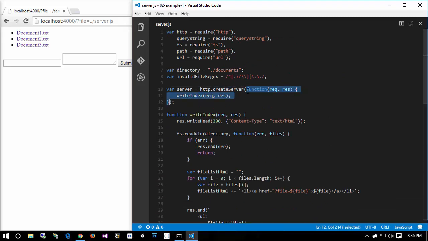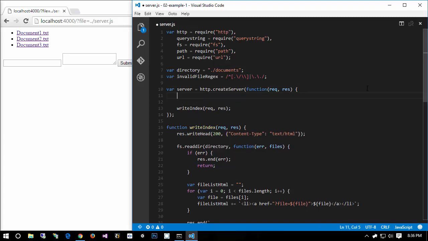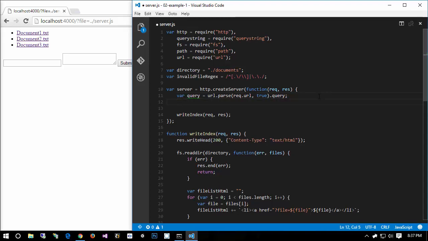So what I'm going to do here is before we invoke writeIndex, I'm going to say var query equals url.parse, passing in req.url. I am going to go ahead and also specify true as the second parameter to url.parse. And what that's going to do is use its own query string module, not necessarily the one that we imported here, to parse out the query string for us. So make sure to add comma true after url.parse. Then what we're going to get back is an object representing the query string.